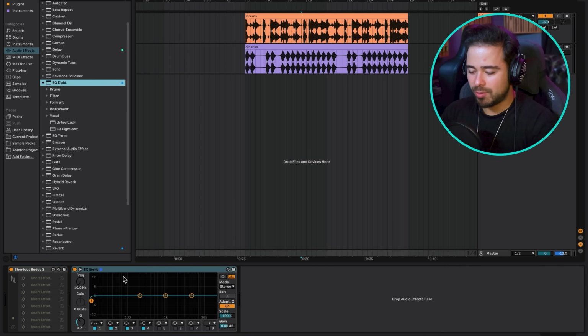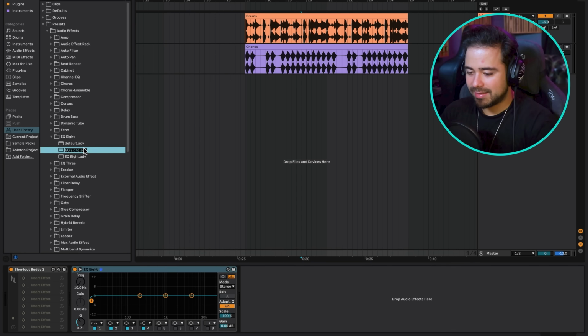So let's get an EQ in this channel over here, and this is the default EQ, right? So what I can do is I can go ahead and click this save button over here, and I can save it however I want. As you can see, I already saved it because I use this plugin a lot in my productions.